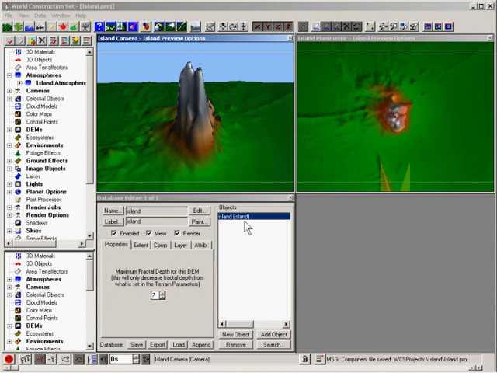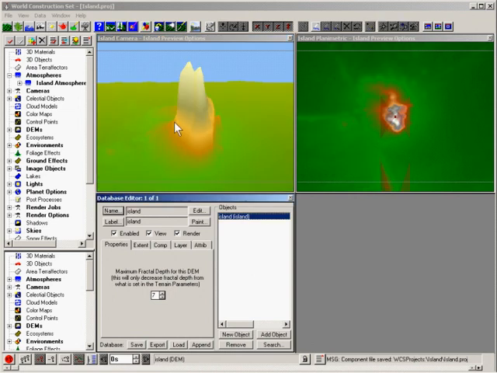How do we know that the island object in the database editor is our DEM? Click on it in the database editor to activate it. It turns yellow in views and shows up as Island DEM in the active item window.